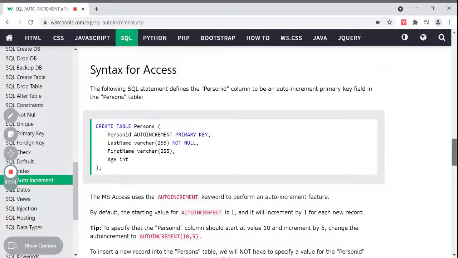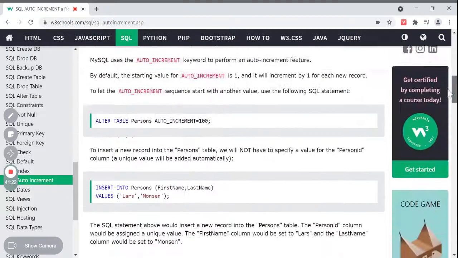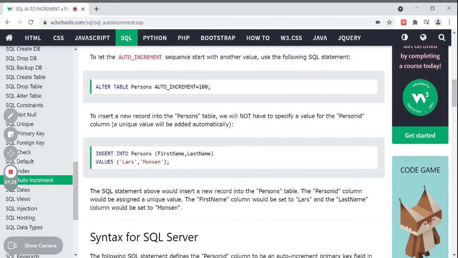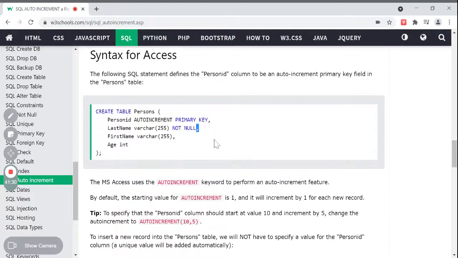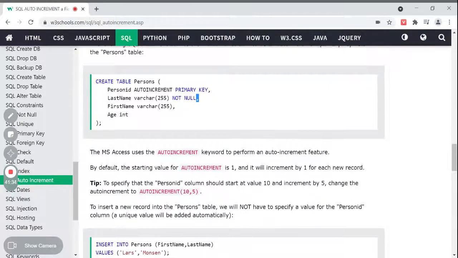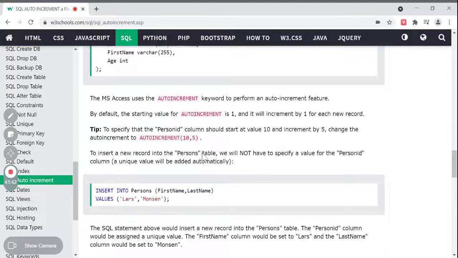For Access, it is different: you have to give AUTO_INCREMENT PRIMARY KEY. Previously it was AUTO-INCREMENT with a dash in between. Here we don't have anything; AUTOINCREMENT is a keyword directly, and PRIMARY KEY we have to mention. For auto increment, you can give the column values, from which value it starts and what the difference is, in parentheses separated by a comma.